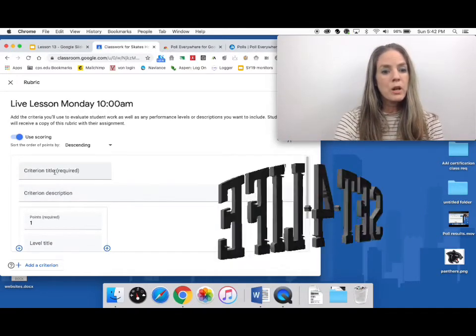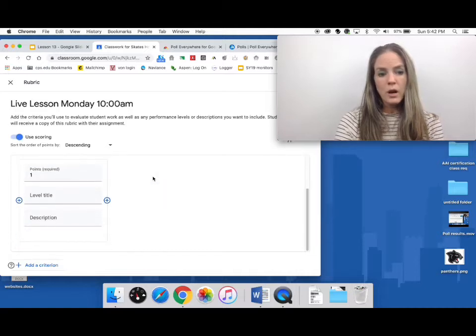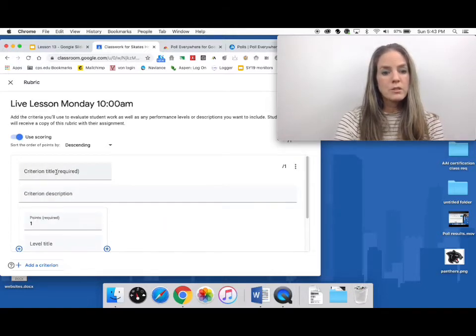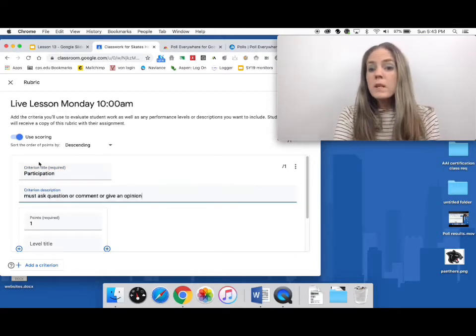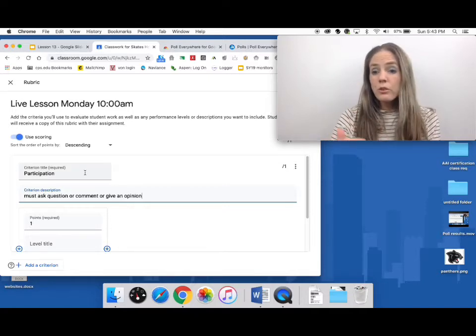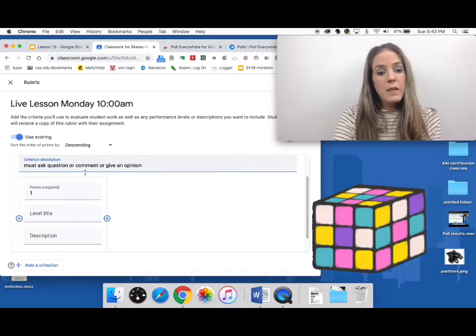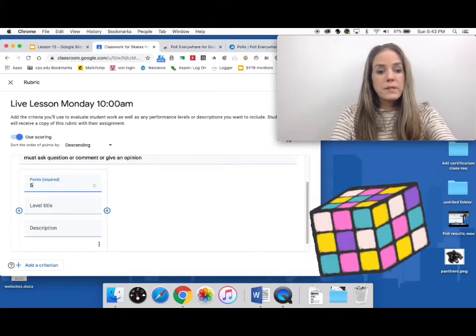And then this is where you would add in all of your elements. You're going to create your criterion. For this one, the first might be participation. Then you add what it looks like when you're participating in some sort of discussion or debate during a live meeting. And then here you say how many points it takes. I'm going to say 5.